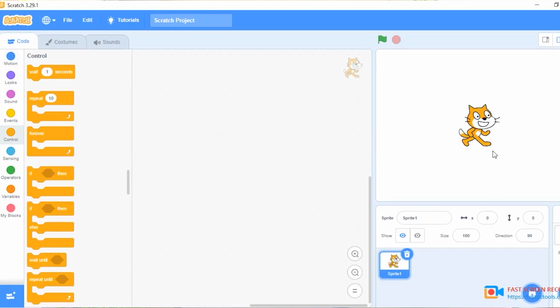Whether you want to create conditional statements, iterate through a series of actions, or wait for special events, control blocks provide you with the necessary tools. By using control blocks, you can create more complex and interactive projects, allowing your code to respond dynamically to different situations. So get ready to dive into the world of control blocks and take command of your Scratch projects.